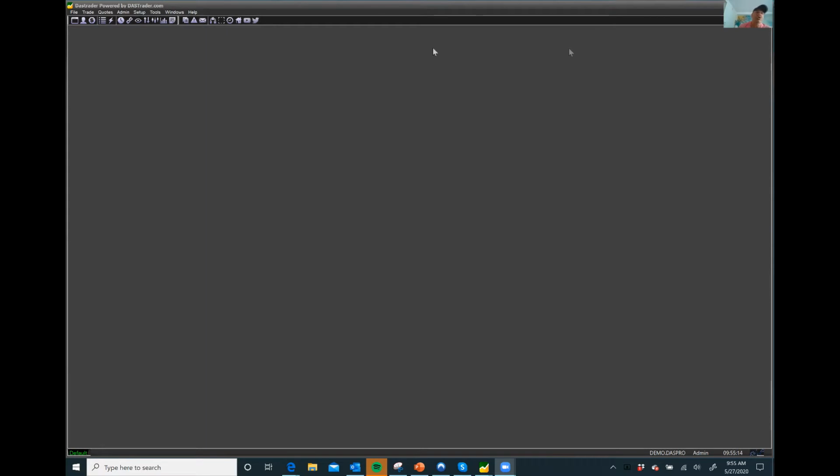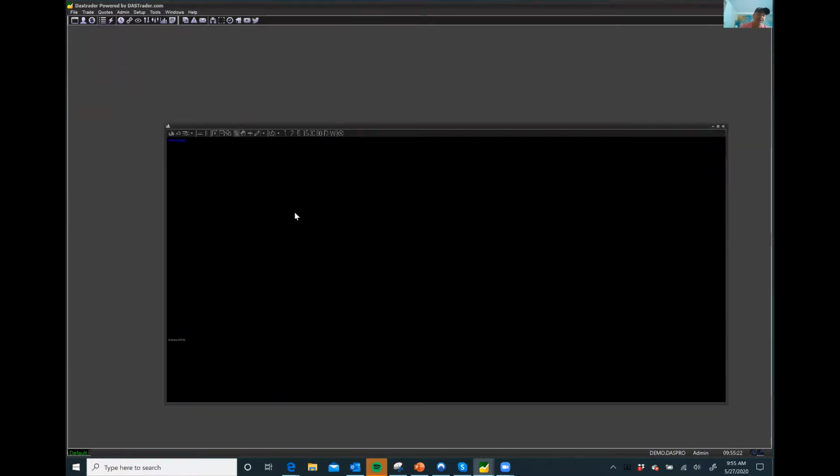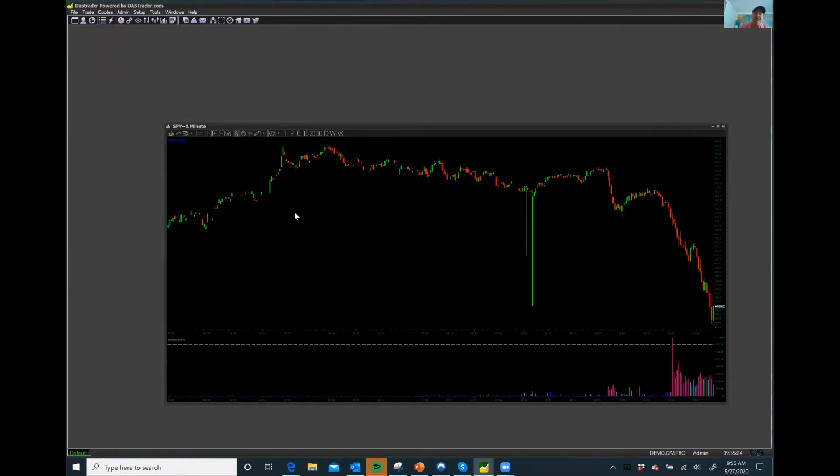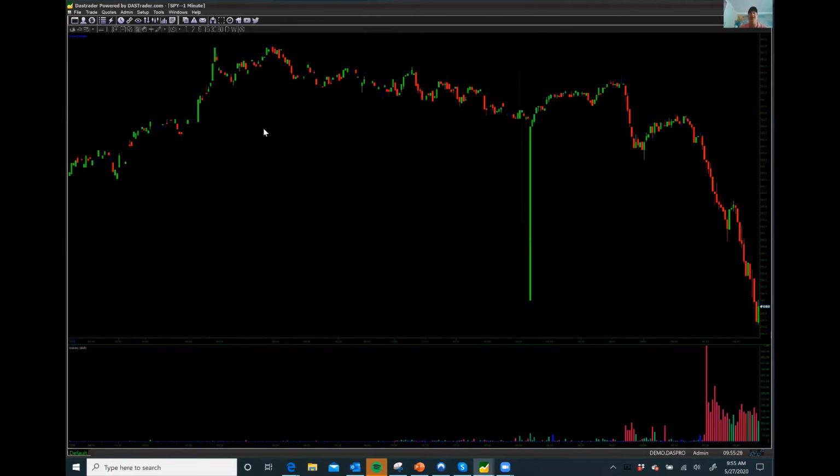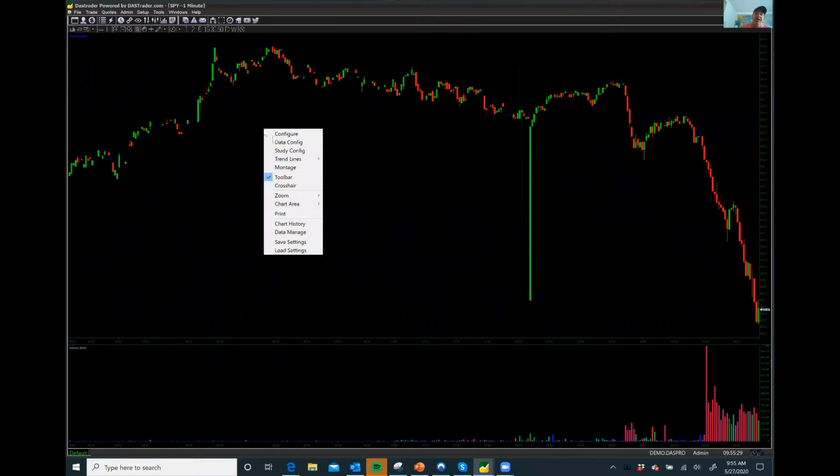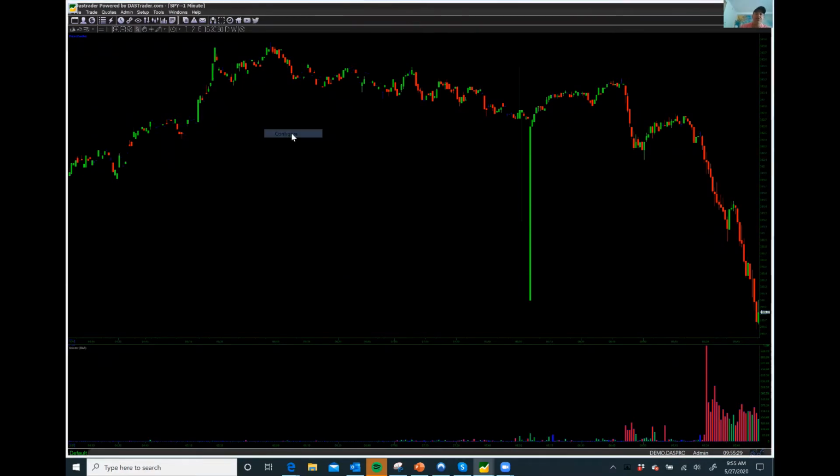So let's get started. Charts are generated from quotes. So we go right here to the quotes window and we click on chart. And when I get my chart, it's just a plain non-configured chart, totally vanilla. And I'm gonna make it big so I can see it nice and clear and easy. I'm gonna right click and I'm gonna go to configure.